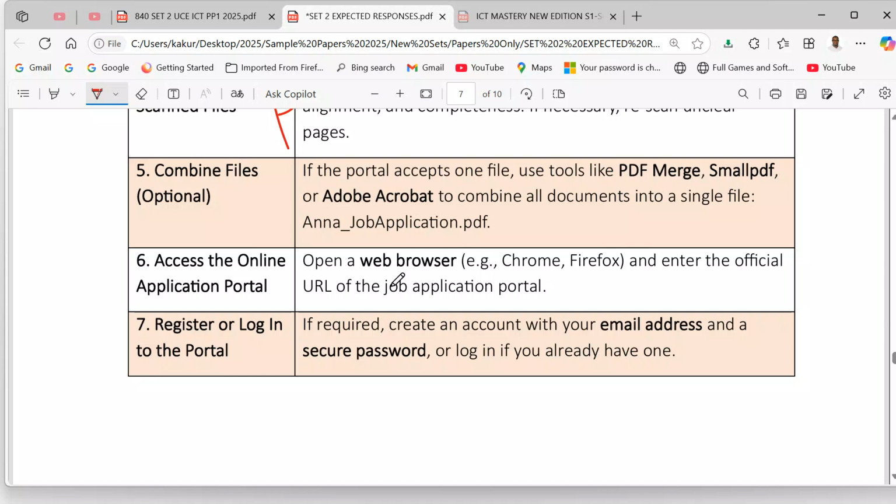If the portal accepts one file, use tools like PDF Merge, Small PDF, Adobe Acrobat. These are tools to combine all documents into a single file, a job application PDF. So this is a clear step.